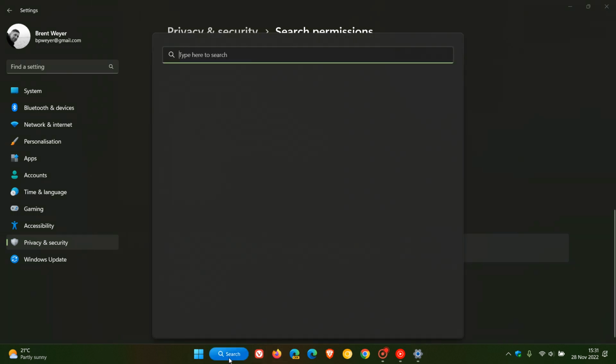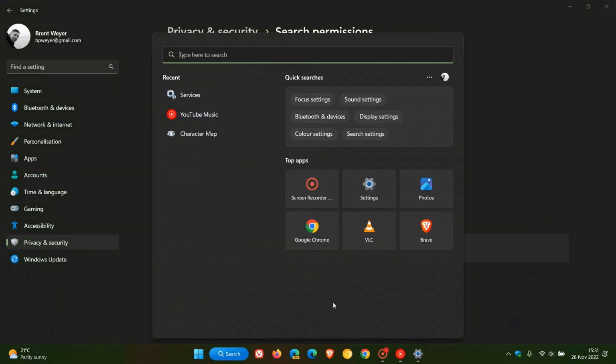And now you can see if I head back, things are more or less how they used to be. I have my most recent searches, quick searches, and my top apps, and that visual clutter and that Bing image of the day has been removed.